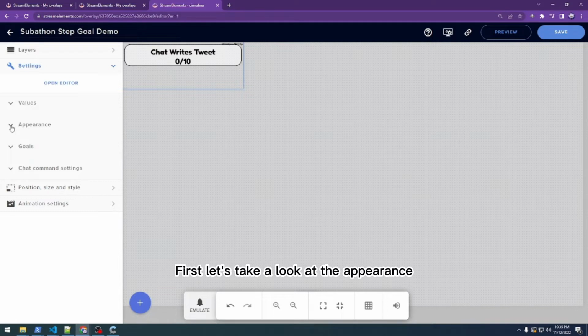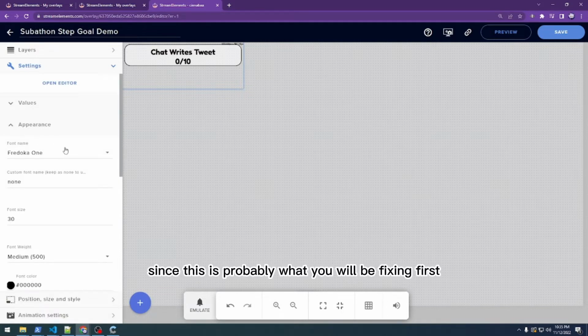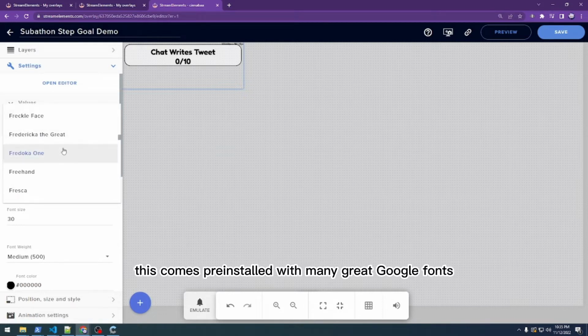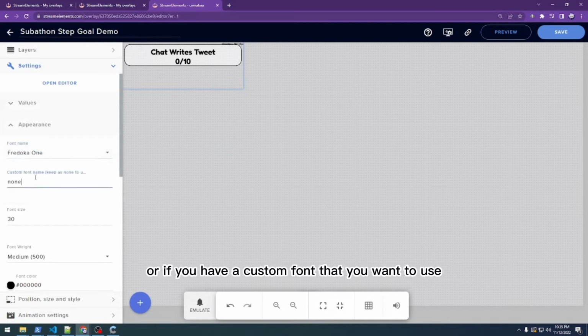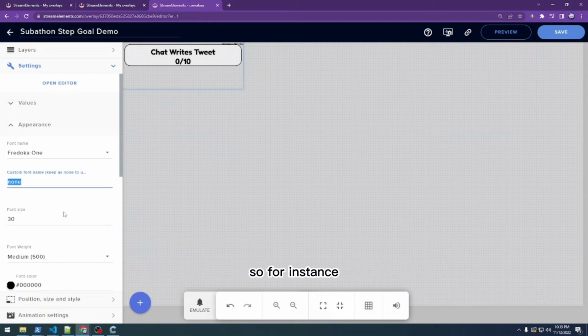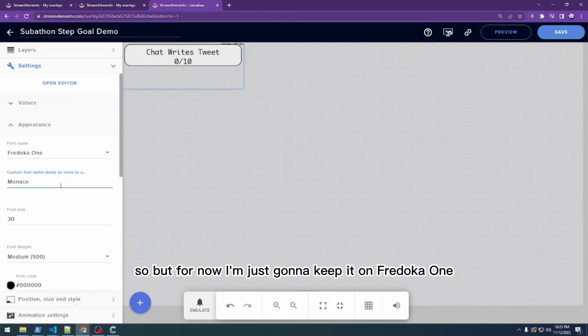First, let's take a look at the appearance, since this is probably what you will be fixing first. So you can set any font. This comes pre-installed with many great Google fonts, or if you have a custom font that you want to use that's on your own computer, you can just replace the name of that here. So for instance, if I want to use that font, there we go. But for now, I'm just going to keep it on Ferdogo 1 because I like that one.